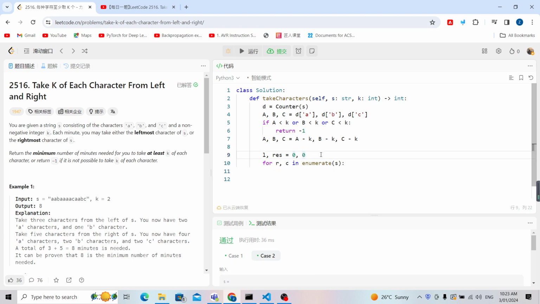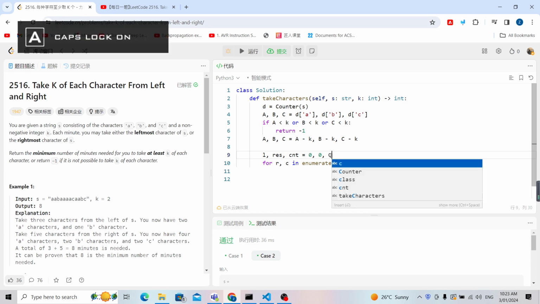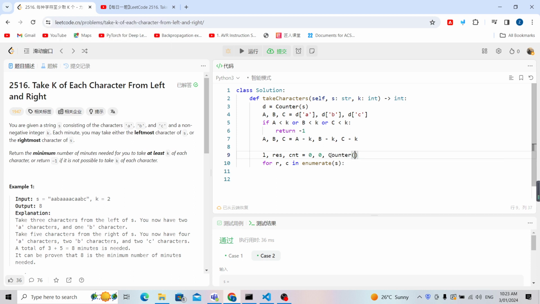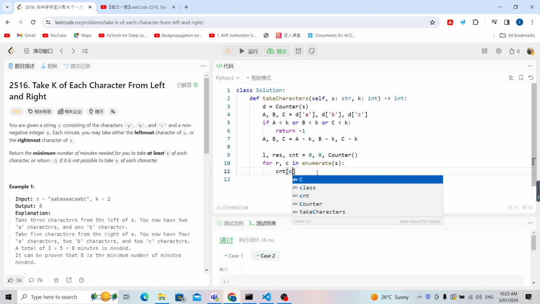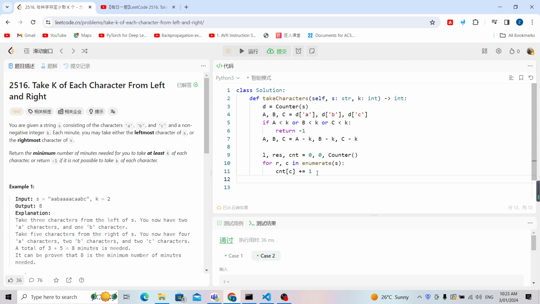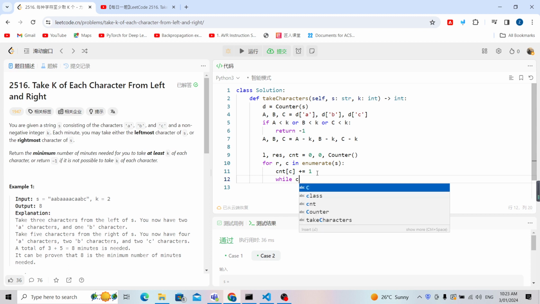So let me name this counter as count. I'm gonna use an empty counter. For this empty counter, I can count this character C, which should plus equal to 1. Now I need a while check. If it doesn't meet the condition, I need to shift the left pointer. But how to check? Because there are 3 characters, I'm gonna check this character C.